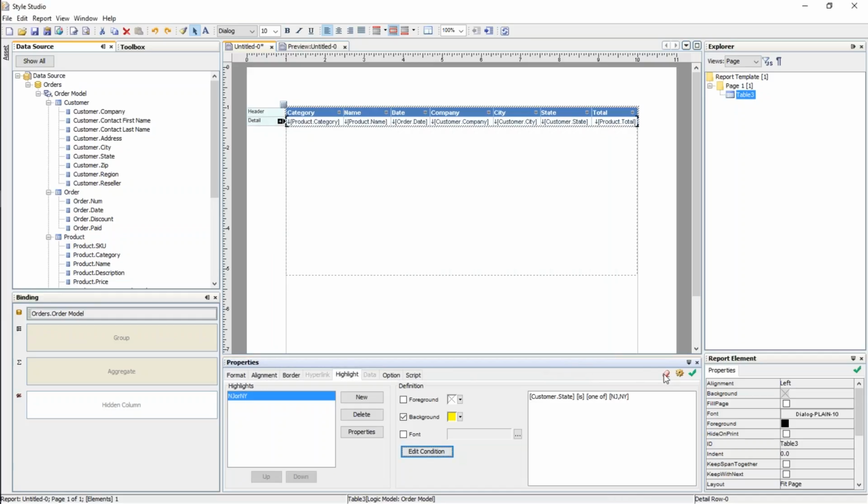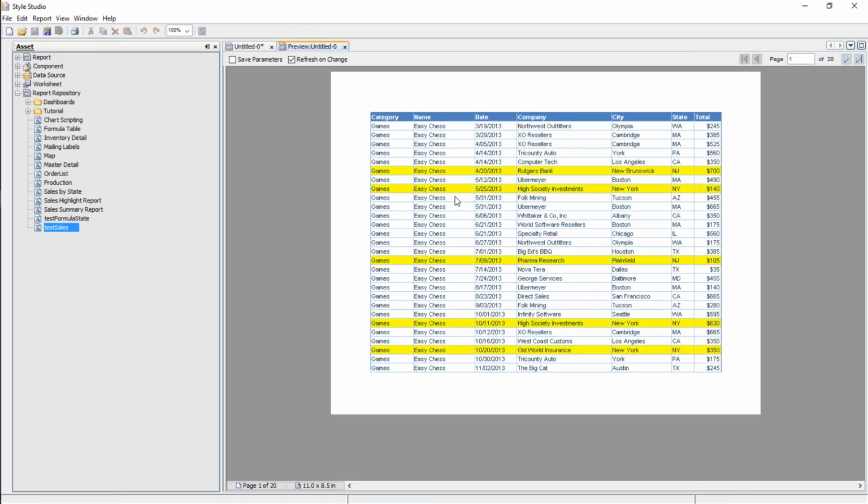Press OK. Press Apply. There's this green Apply button here that often you need to press when you're doing a highlight. For other properties, you don't always need to press that Apply button, but for a highlight you do. And then if we preview this, we'll see that we've got a highlight on every row where the customer state is New Jersey or New York. Okay, if there's any questions about that, again, feel free to ask.